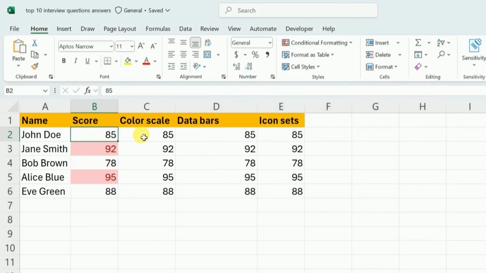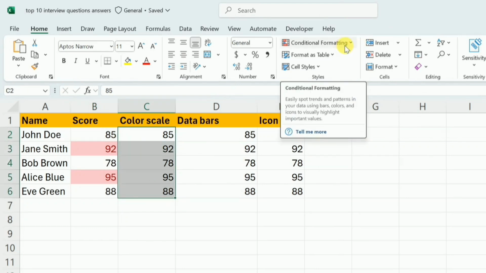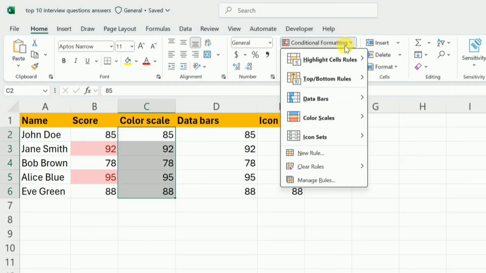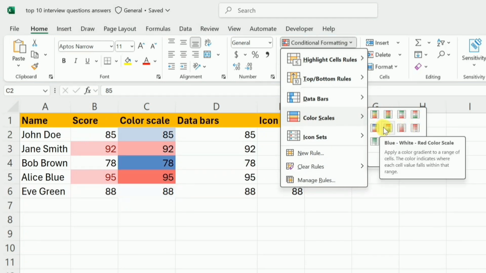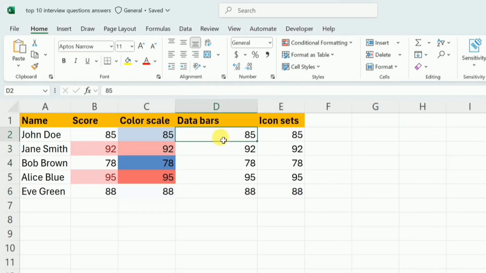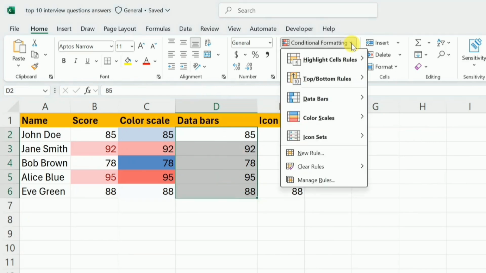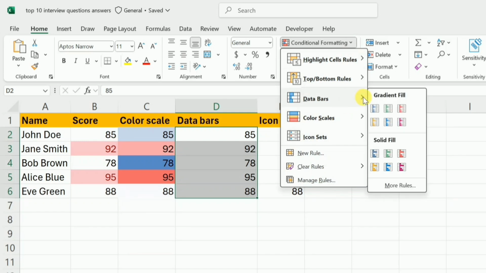To apply the color scale, again I will select these cells, go to conditional formatting under the Home tab, and then select the color scale. As you can see, we can apply it in different styles. To apply the data bars, I will select these cells, go to conditional formatting, and this time I will select the data bars.